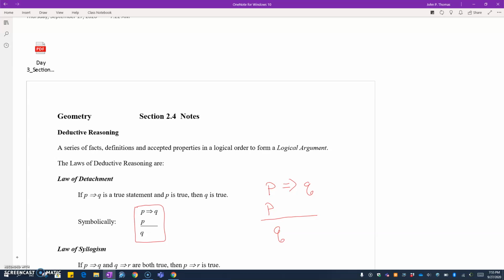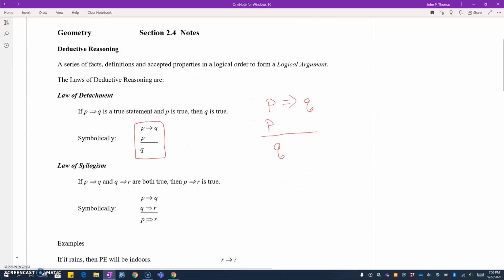So it might be something like, if it rains, then the softball game will be postponed. We find out it rains, then based on the if-then statement, we know that the softball game is postponed, assuming it's a true statement. So that's one of our main laws that we use, the law of detachment.